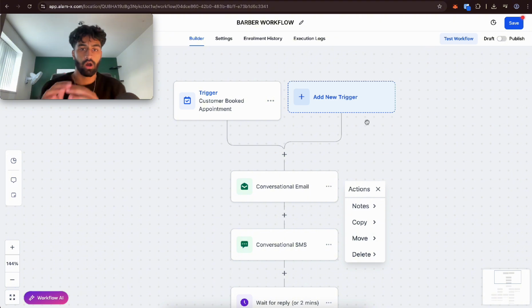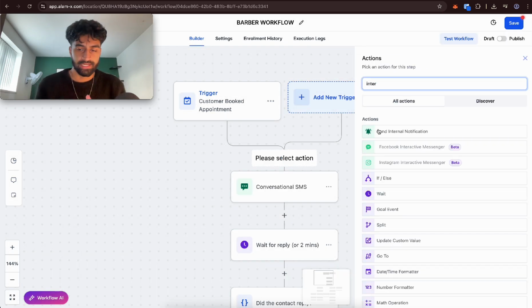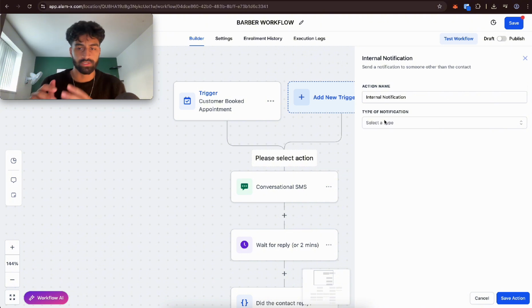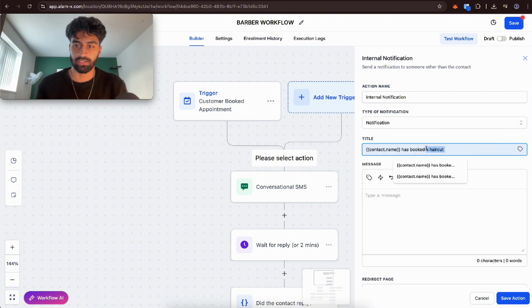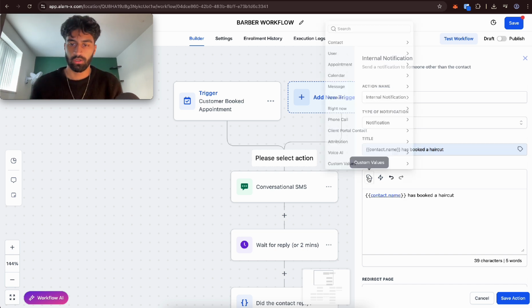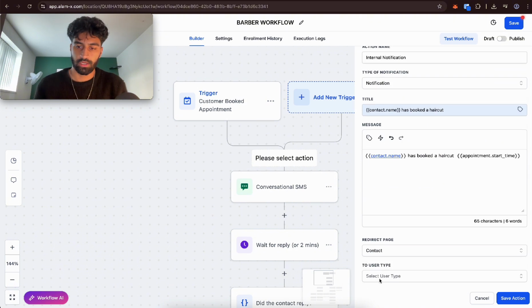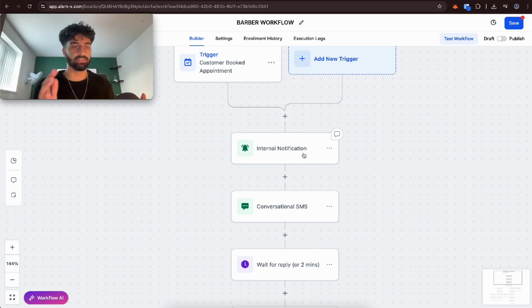Now, when someone books onto one of these calendars, we want to send an internal notification via LeadConnector to the business owner saying this person has booked at this time. So we want to do a notification, and contact name has booked a haircut at appointment start date and time. Contact user assigned to the contact. Press save. So now we're just telling the business owner this person has booked at this time.